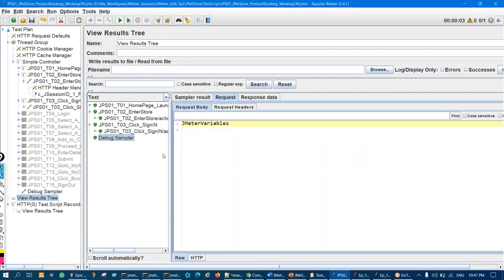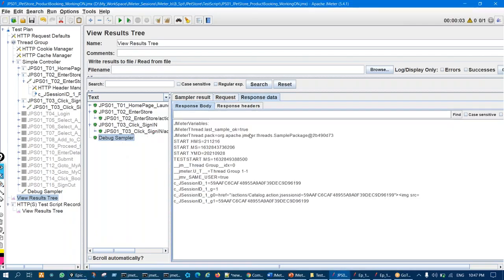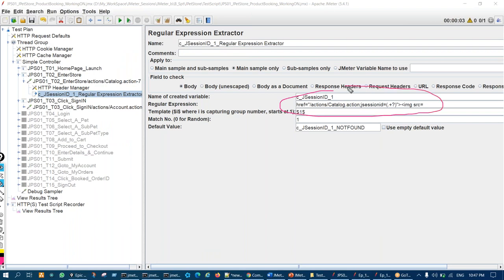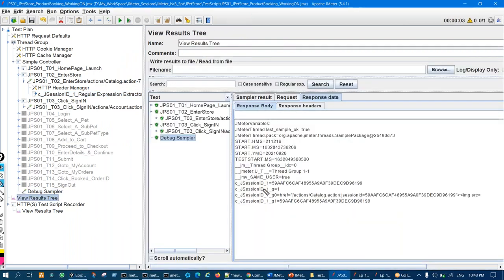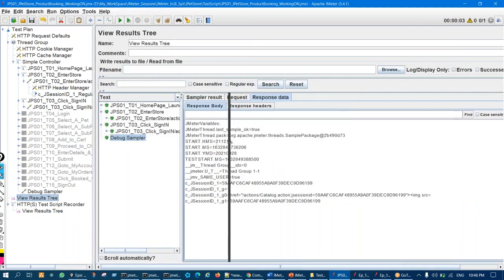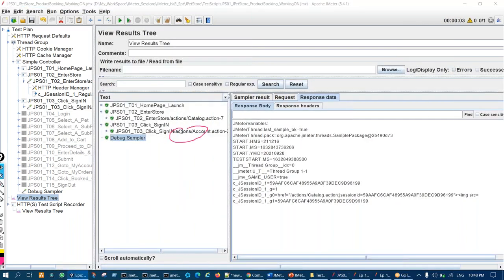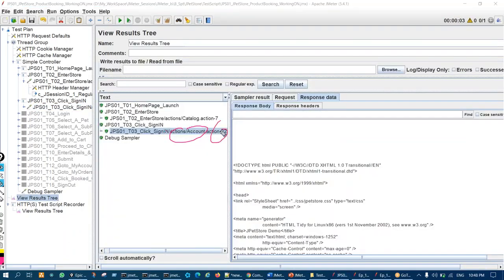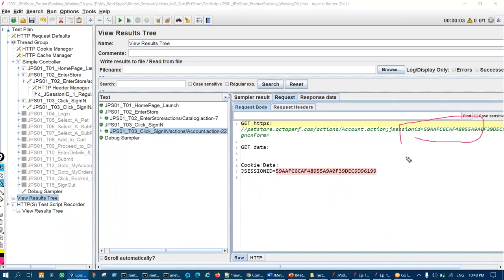And this debug sampler that I have used here helps in knowing whether this value was extracted or not. You can see here JSESSIONID equals that value, which means the value is successfully getting extracted by this syntax. So the debug sampler can only tell you whether that value is extracted or not. But whether that value is being passed or not, you have to check in that request. We are passing it in the sign in request number 22, so you have to go and check there.